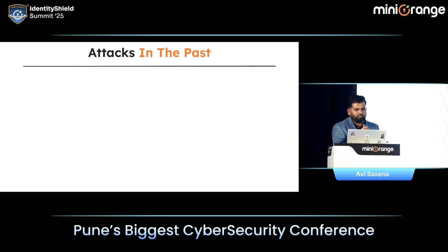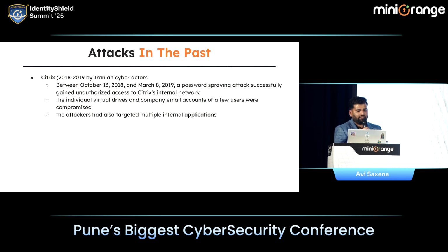You might not have heard, but password spray attacks are quite common and they have been quite catastrophic. One of the attacks was run on Citrix by a set of Iranian cyber attackers. In that attack, the attackers got access to the virtual drives and the company email accounts, and they were able to use multiple internal applications which were using ADFS. This was run on ADFS. So that was one example.